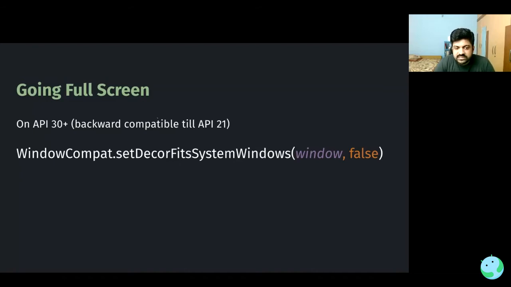Now this setDecorFitsSystemWindows method does exactly the same thing as what the XML attribute with the similar name does, fitsSystemWindows. The only difference is that the XML attribute has been there for quite a while. The programmatic attributes are recent additions.